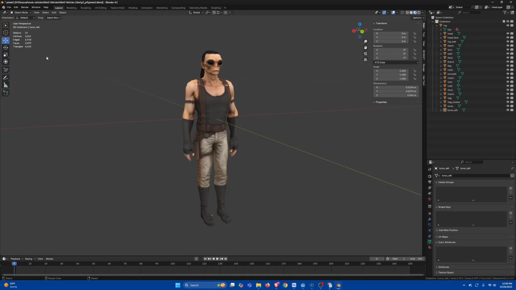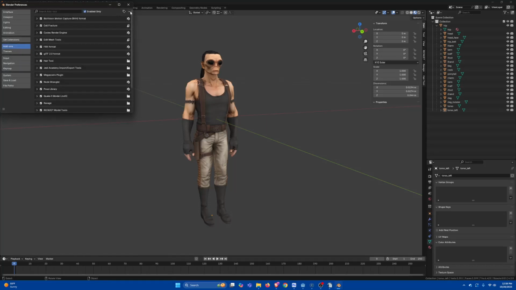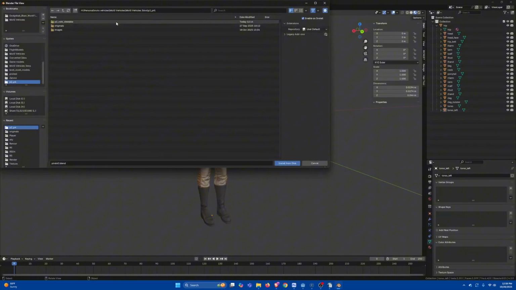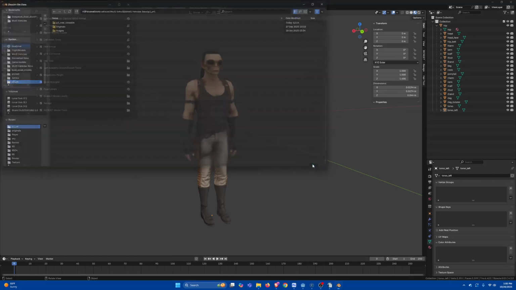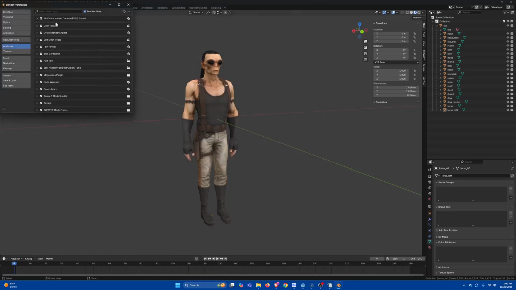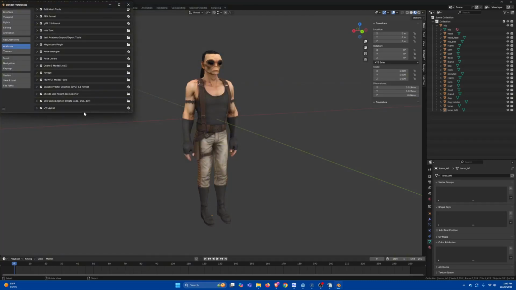So back in Blender, you want to install the Blender-Sith Addon. Go to Edit, Preferences, Add-ons, click the little drop down over here, install from disk. Find the zip file you downloaded and then click install from disk. Once it's installed, it'll show up here as Sith Game Engine Formats 3DO, and make sure this checkbox is enabled.